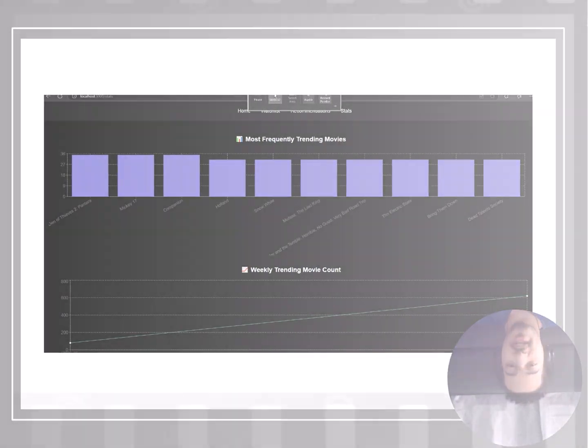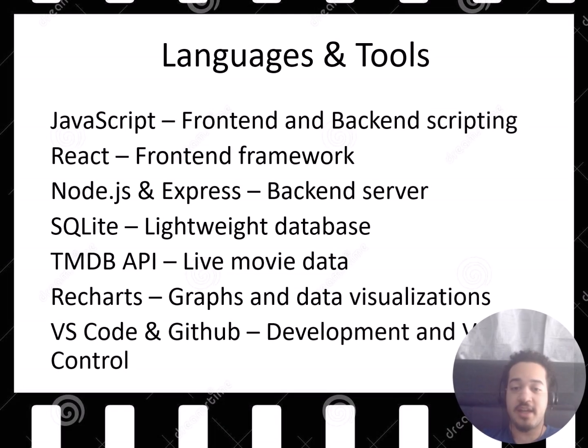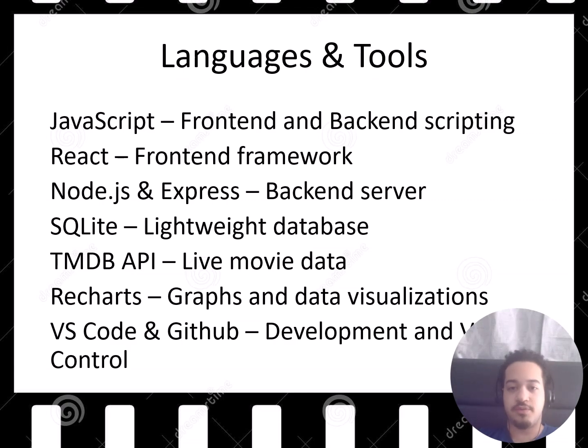So the languages and tools I used for this were JavaScript, mostly for scripting in front end and back end. I used React as the framework, of course. For back end, Node.js and Express. I chose to go with SQLite 3 because it is simple and lightweight. I didn't need to use something more complex or, I guess, ambitious.